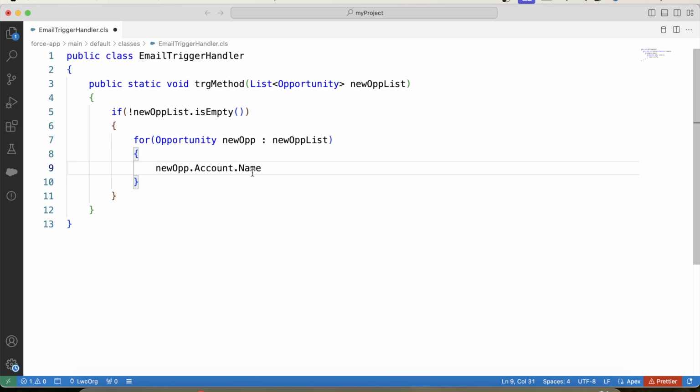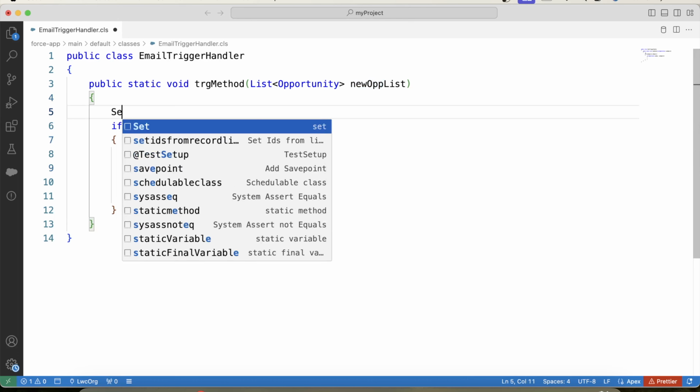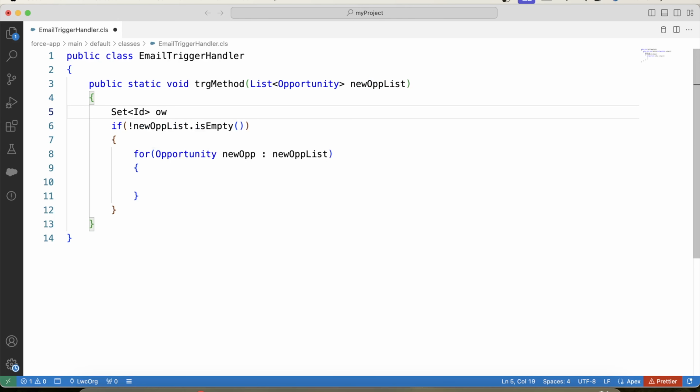So in our code, we need to use the owner name, which we can fetch using SOQL. But we need the name of the owner of the opportunity which is being updated or inserted. I mean this opportunity. So to fetch its owner name, we will first store the owner ID in a set, and then we will use that stored owner ID to fetch the other details. So let's create a set first. Let's remove this. Let's say ownerIds.